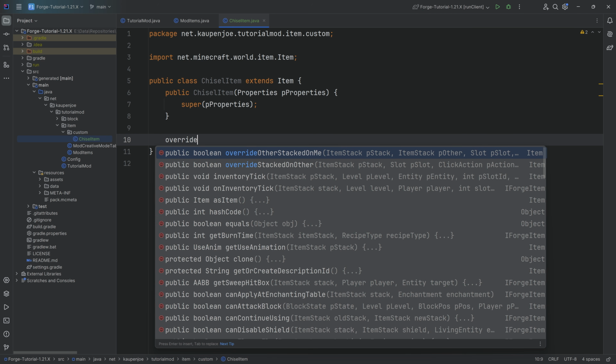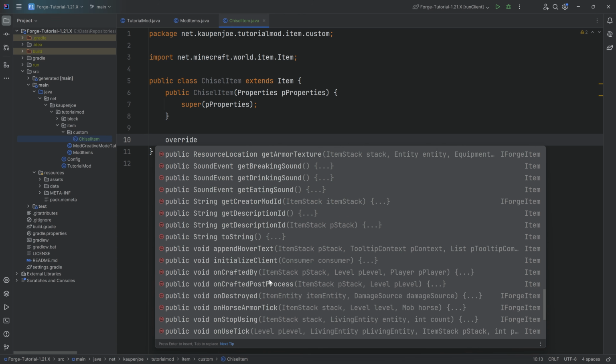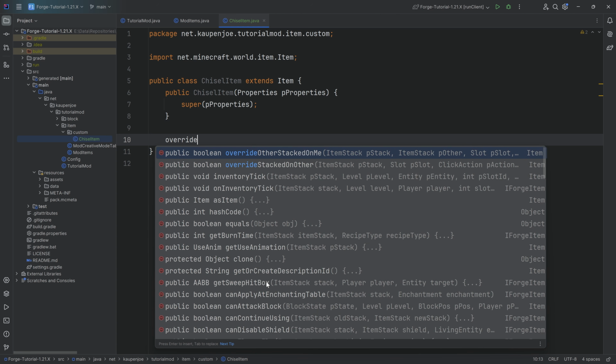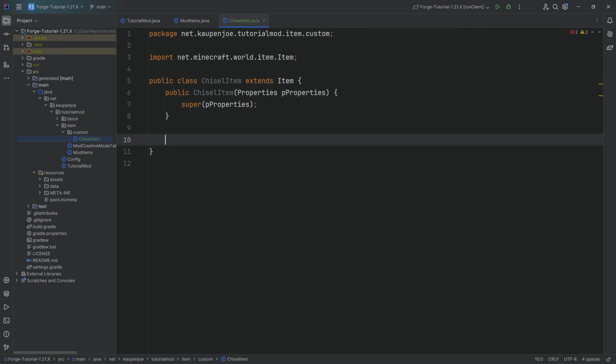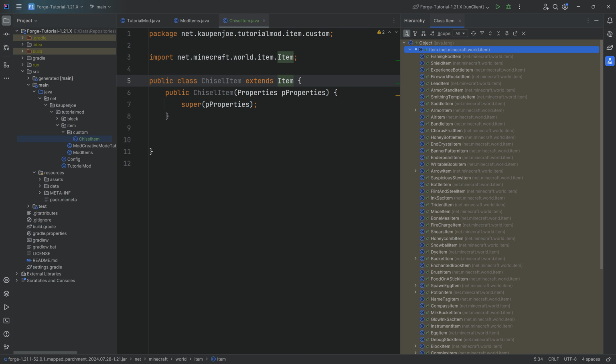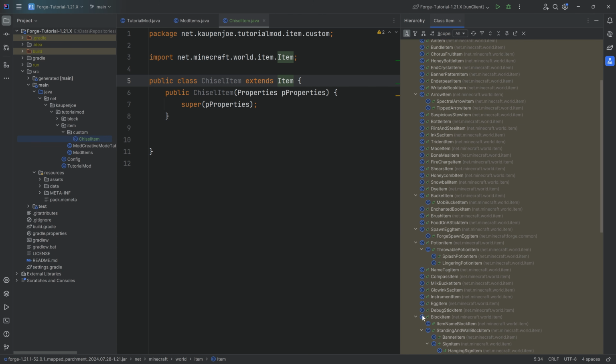If I start typing override over here, you can see these are all of the different methods that I could override that might add some different behavior or functionality to this particular item. So as you can see, there are a lot of different things that you can do with items, and it is pretty freaking cool. What I also highly recommend, if you're interested in any vanilla item, is to click on the Item class right here and press Ctrl H. This will bring up the class hierarchy, and if you expand everything, you can actually see every single item class from vanilla and how they work, right?